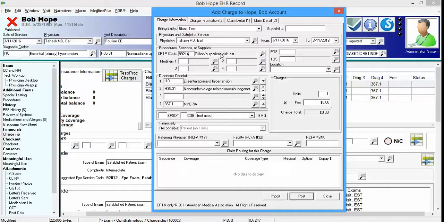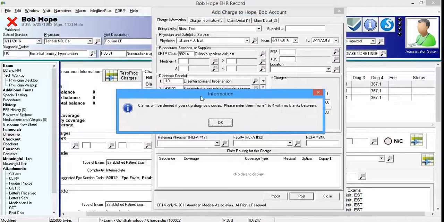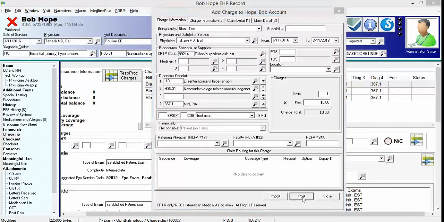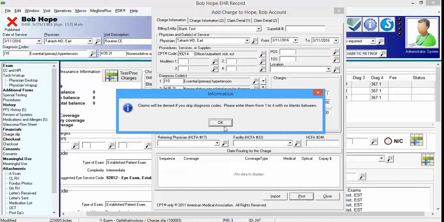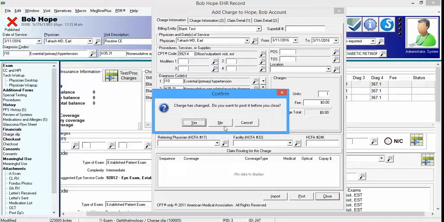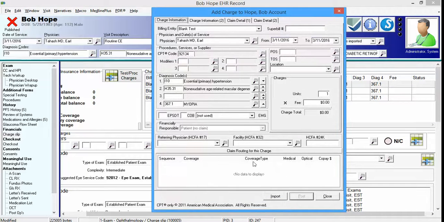But essentially, once you have your codes in there, you'll just click post. If you have billing rules, they will fire at the same time, just as if you were in the financials, and so forth. So if I decide not to post this, and I hit close, I can move over to no.